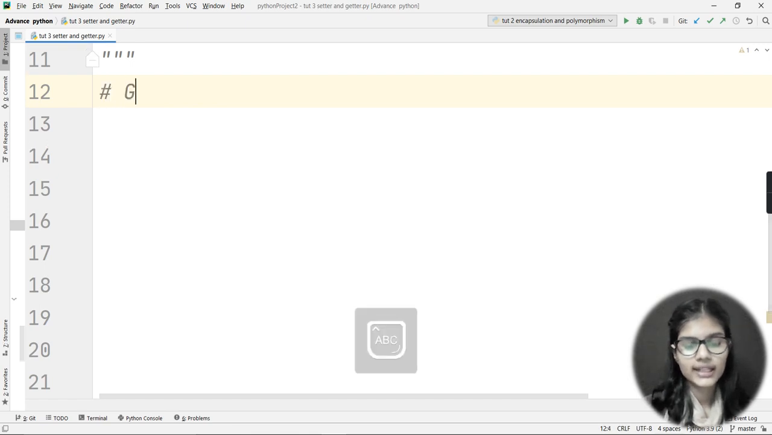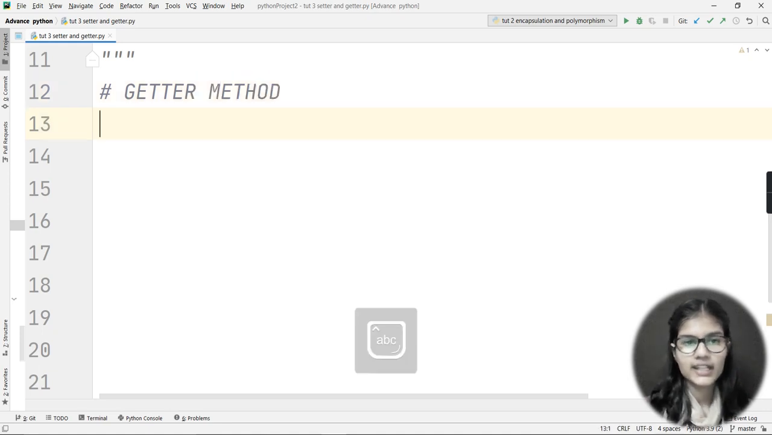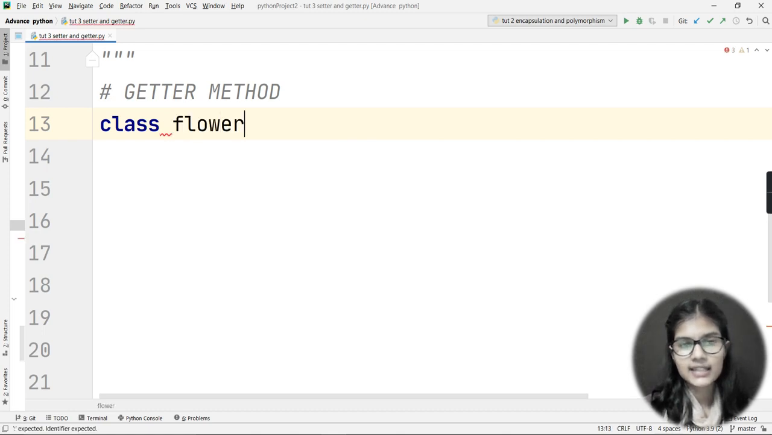First I'll be using my getter methods. I will give it a heading, getter, and here I will write it as a method. Okay, now let's start writing the code. Firstly I will be defining a class, and let's say that class is Flower. Class, and then Flower. I would just put the colon here.